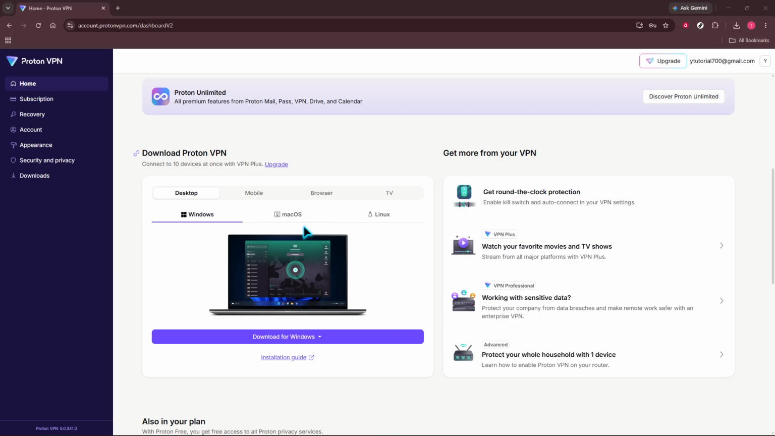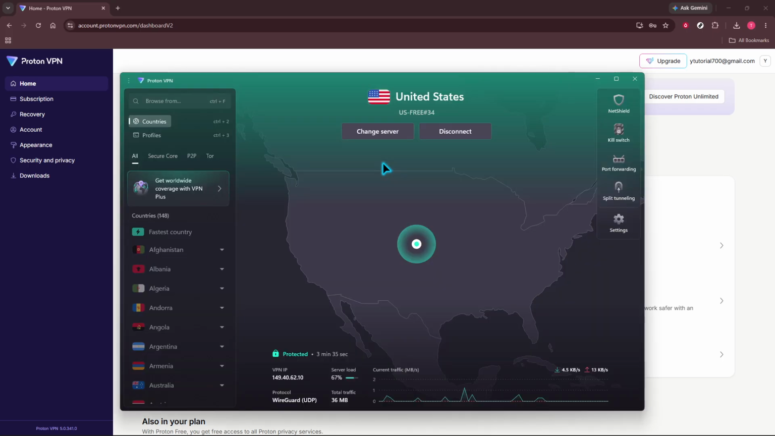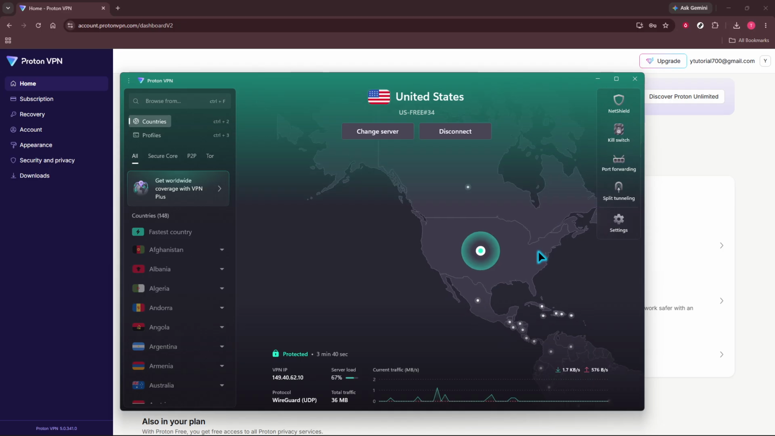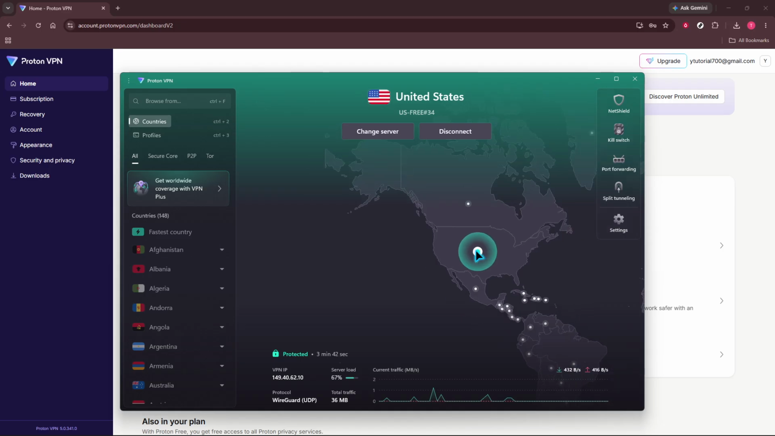Android, iPhone, and Mac. To get started, open the Proton VPN app on your device. If the app isn't already running, go ahead and launch it as you normally would. If you're prompted to sign in, log in, and wait until the main screen fully loads. It's a good idea to make sure the app is updated as well, since settings can sometimes appear in slightly different places depending on the version you're using.